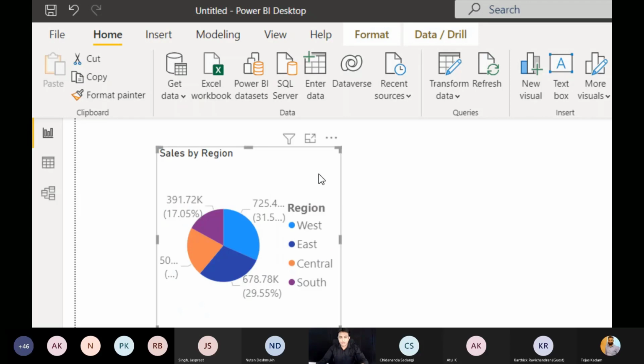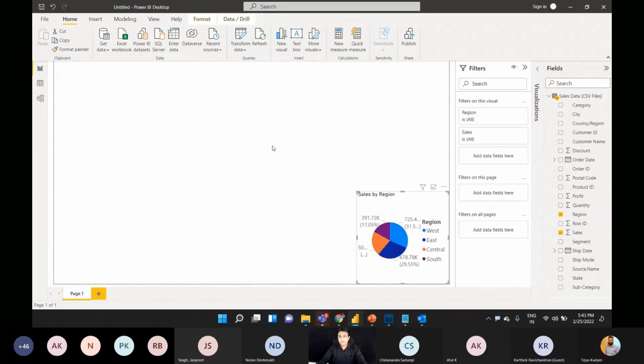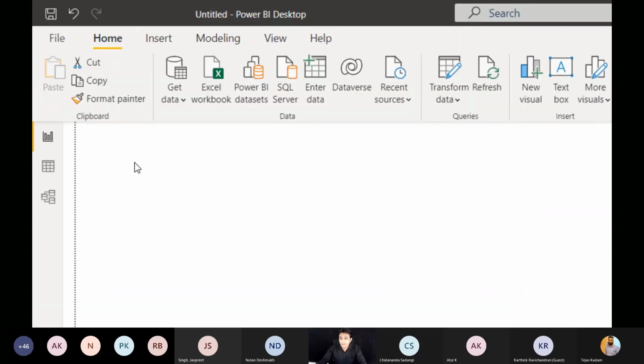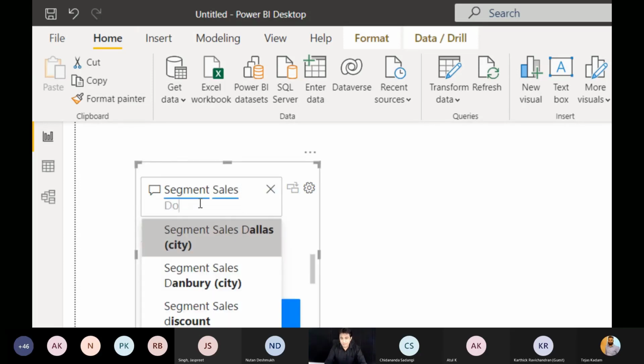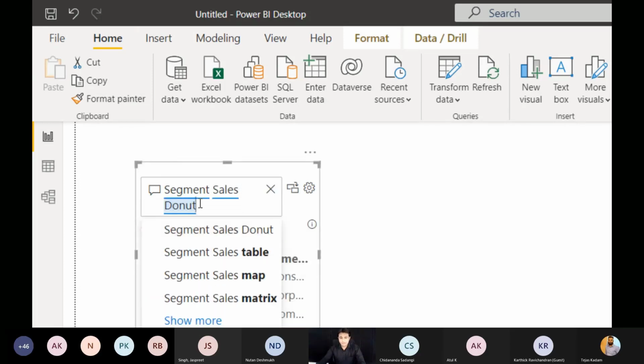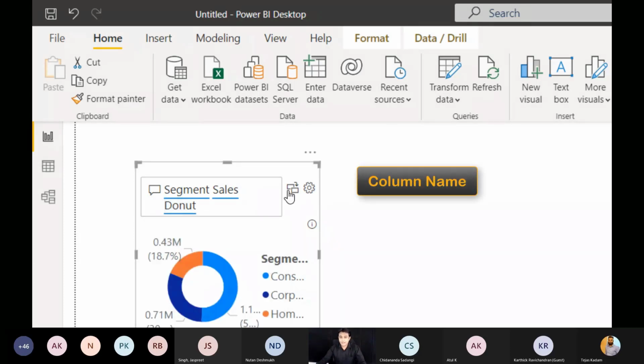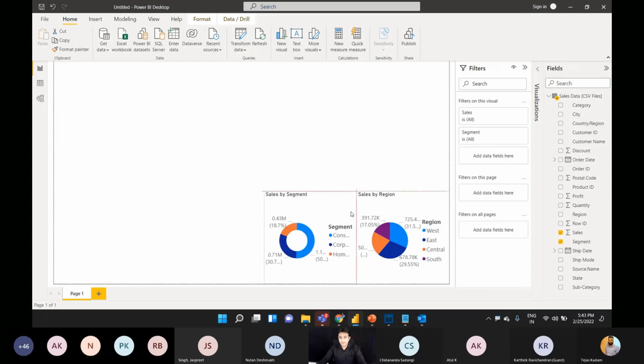So I can just click on the OK button and bring it down. I repeat, I understand it was a bit fast for everyone. Double click and I can type here segment, segment sales into donut chart. That's it. Segment is a column name, sales is a column name, donut chart, and I can click on OK. So that's a second chart.